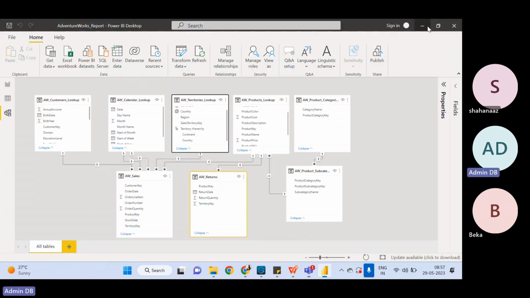Okay, so what did you guys decide? Territory key. Yes. So we have a sales territory key in the territory lookup and territory key in the returns table. Now this is a classic example where you see the names are not exactly the same, right? Still, I know that this is the primary key in territory lookup, and this is a foreign key in returns table.